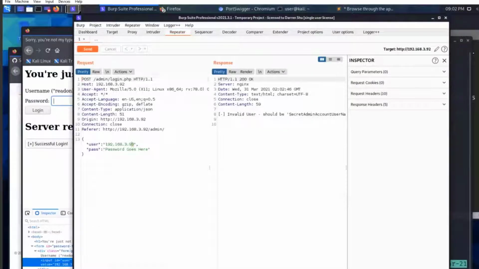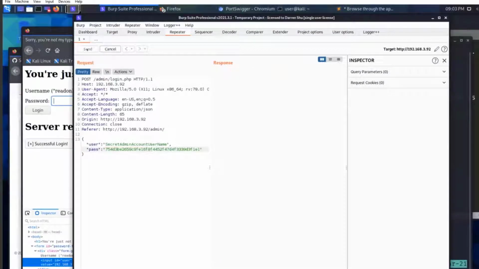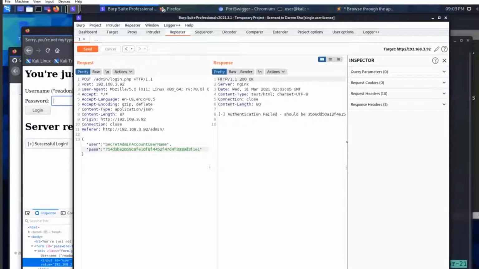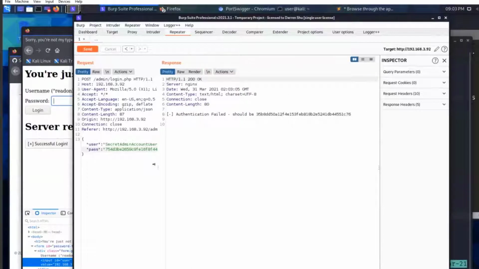Now at this point I can start playing. I can start saying, well, maybe admin might work, but that actually will not work. It turns out that you need to put in the secret admin account username, and then you can paste this here. And you should see the result. So this will bring us to the next point, which will be PHP type juggling. But before I go into that, are there any questions?